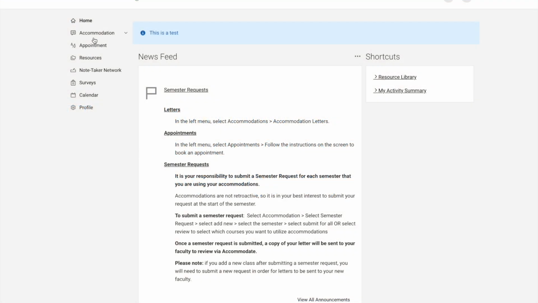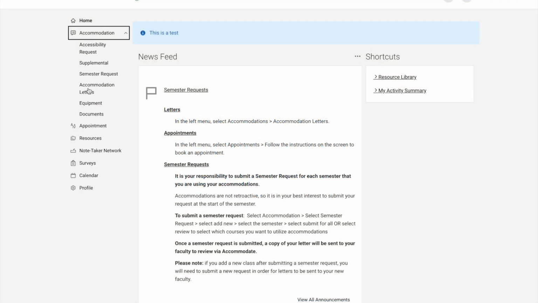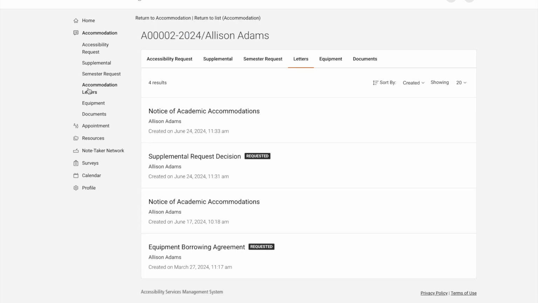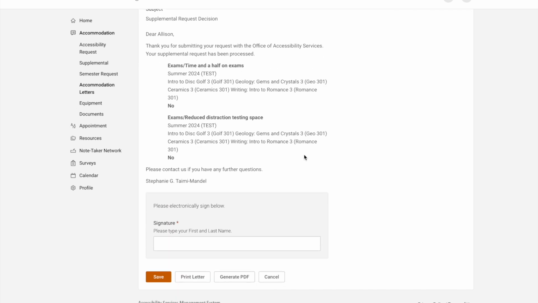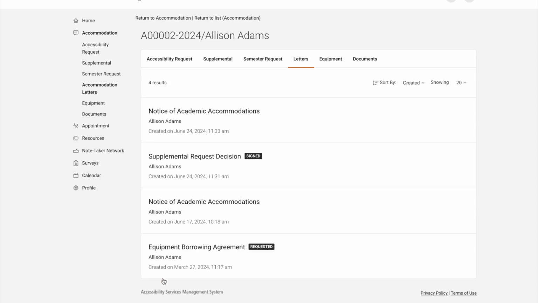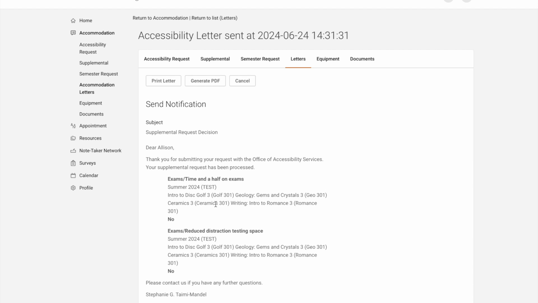To do this in your Accommodate account, click on Accommodation, then Accommodation Letters. Letters that you need to sign will have the word Requested next to them. Click the link, review the letter, and if it looks accurate, type your name in the box at the bottom to sign, then hit Save. You may review your letter, generate a PDF, or print it at any time.